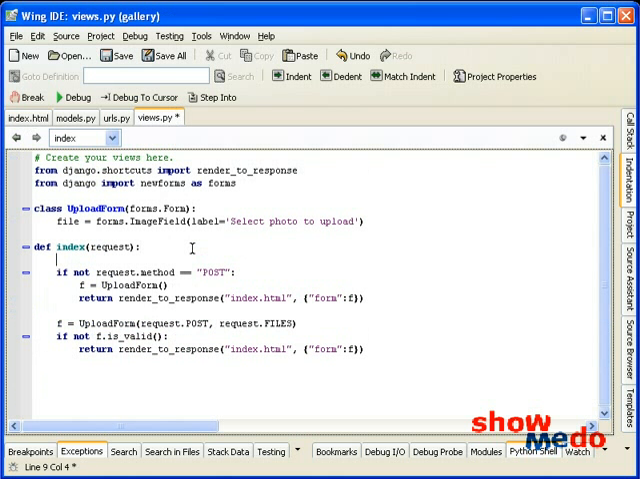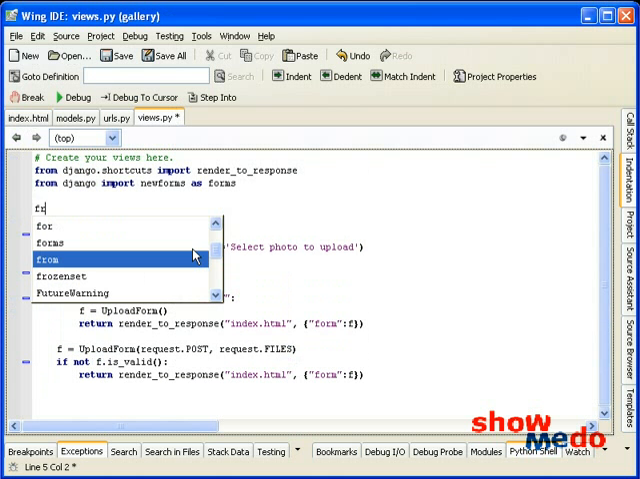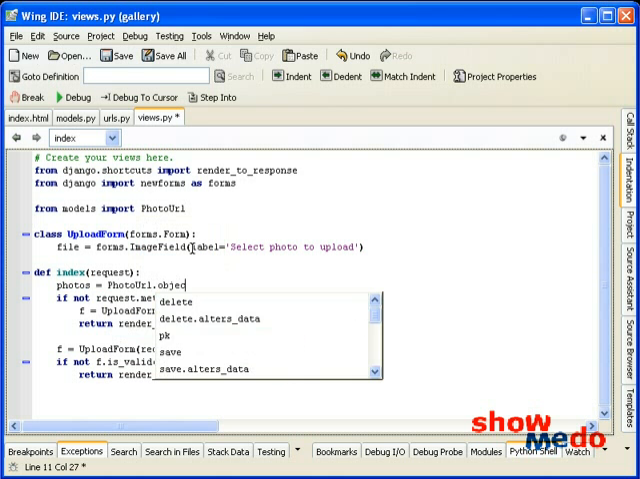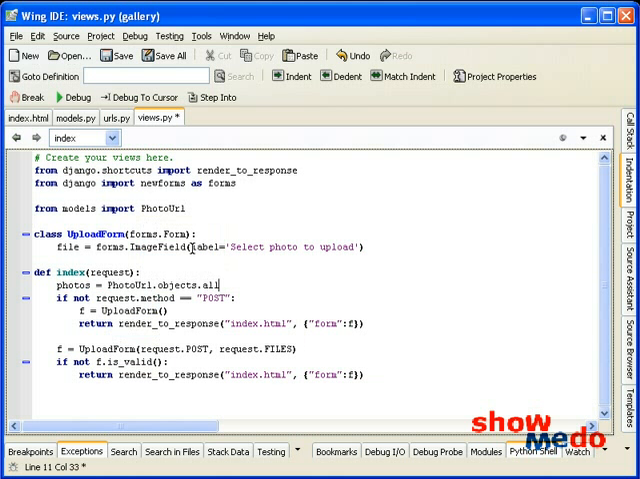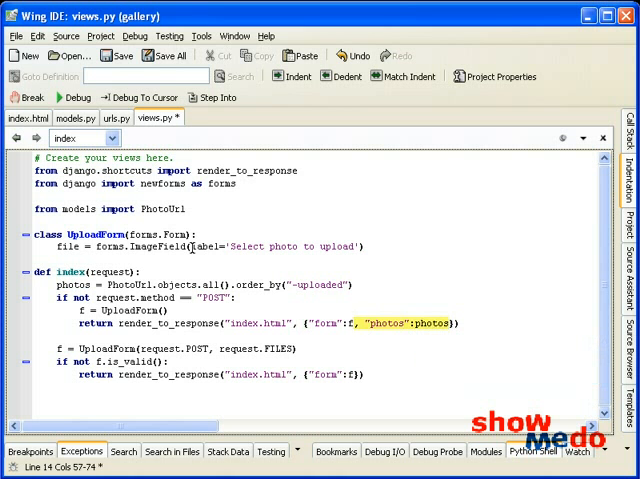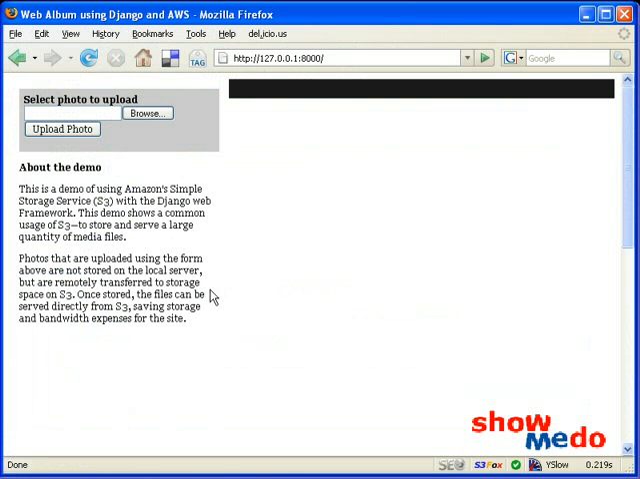So we need to get a list of photos. Just import it. And we are ordering it by uploaded, so the newest photos come first. Let's just pass this into the template as well. Of course, at this moment we don't have any photos to display, so if we reload the page, we're still going to get the same blank page.